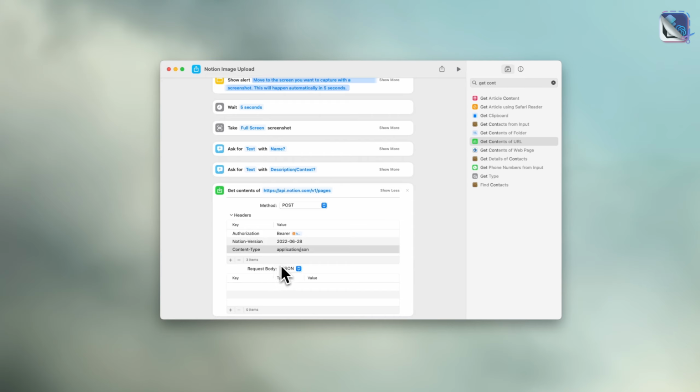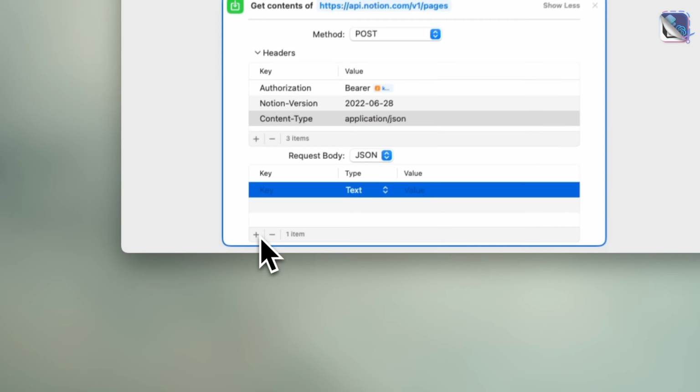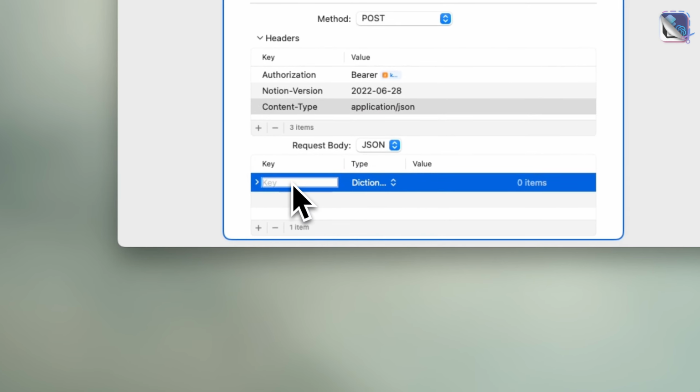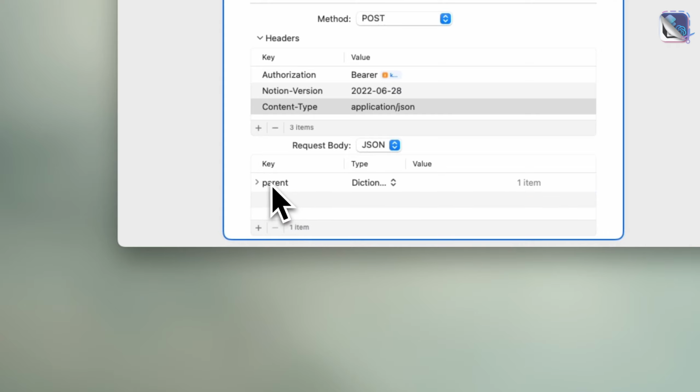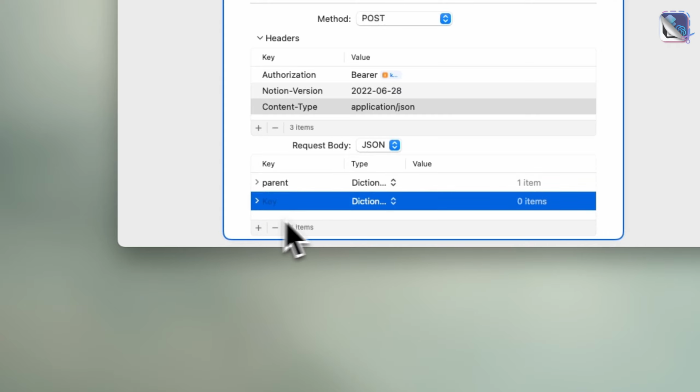So now we've set up the headers. Let's move to the request body. We have only 2 properties to add. It's the title property and the description context property, which is essentially a rich text property. So first thing first, I'm going to add a parent. The parent has database ID, and in the value we are putting the dbid variable. I'm going to untoggle it, and I'm going to add another dictionary, which will be properties.